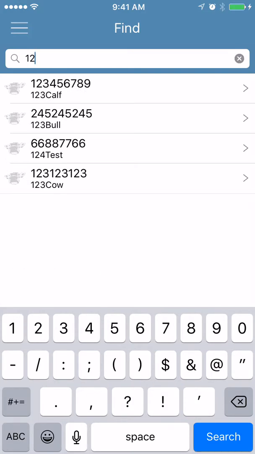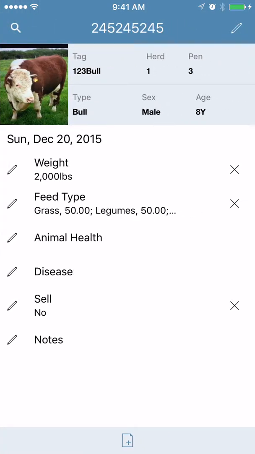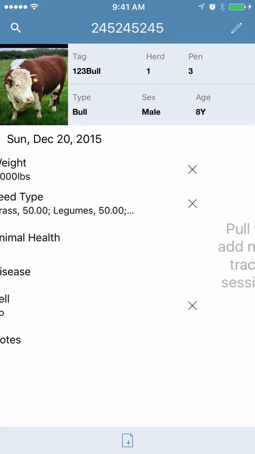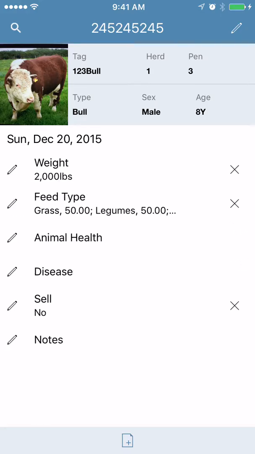So if I want to go into see my bull, I can click on my bull. So there's my bull, and there's all his information. 8 years old, in pen 3, herd 1, bull type. So all the main information at the top stays there to show you. If you want to create a new, really just pull to the right, and that'll create a new log entry.